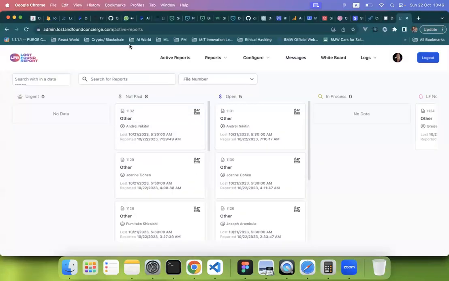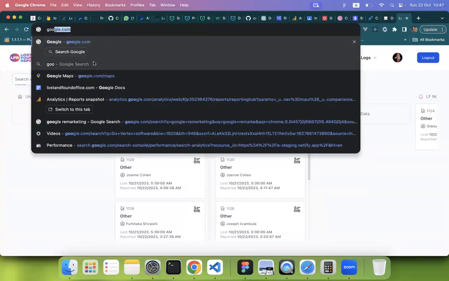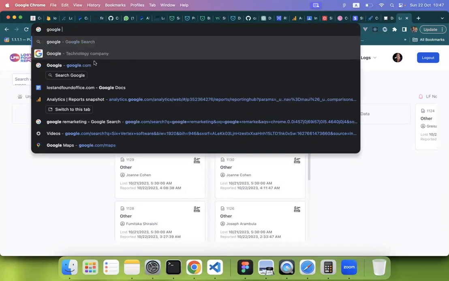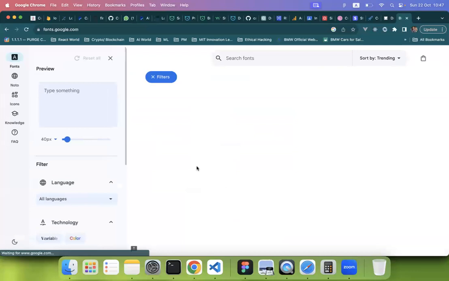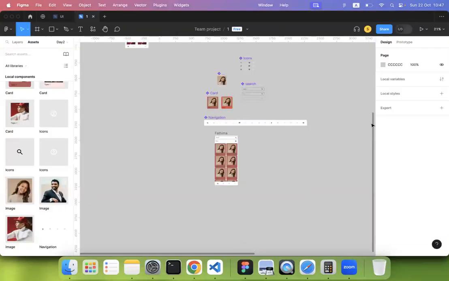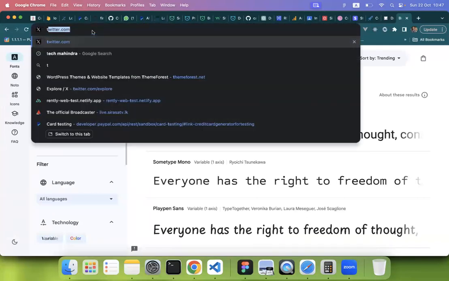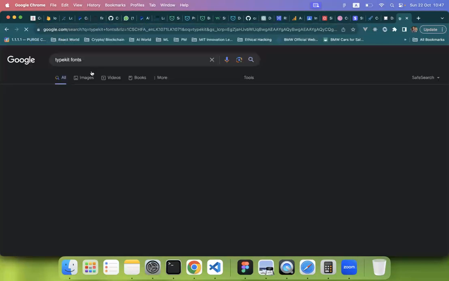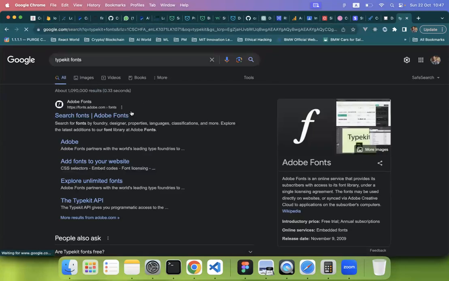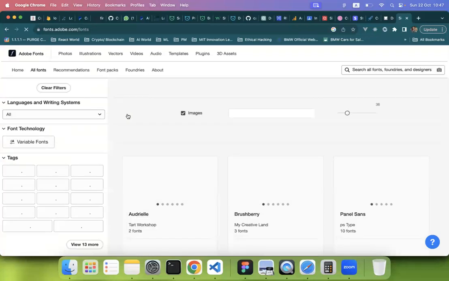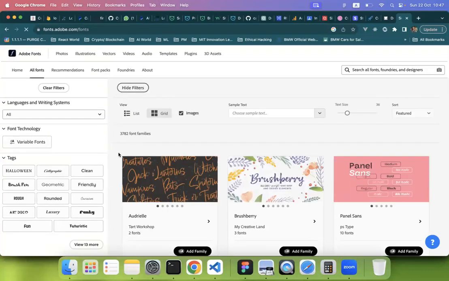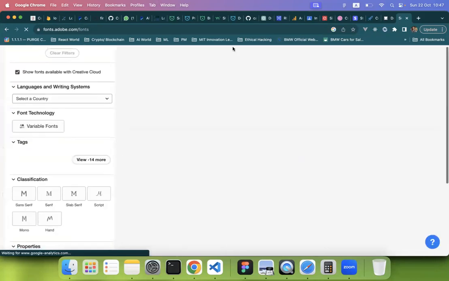Most used typefaces, you can use Google Fonts in your design. If you're using Figma, all the Google Fonts are already embedded in Figma. So you can use Google Fonts, and also there is a thing called Typekit, which is handled by Adobe. So you can use either that or Google Fonts. One thing about Google Fonts is it is free, whereas for Typekit fonts you have to pay.